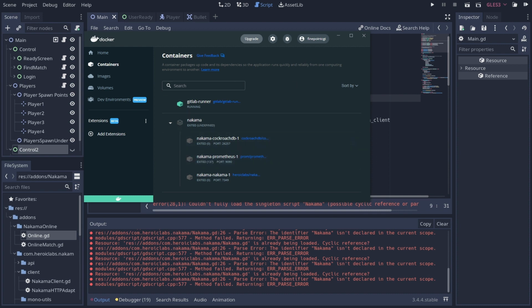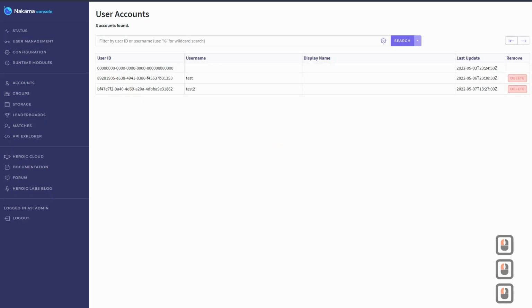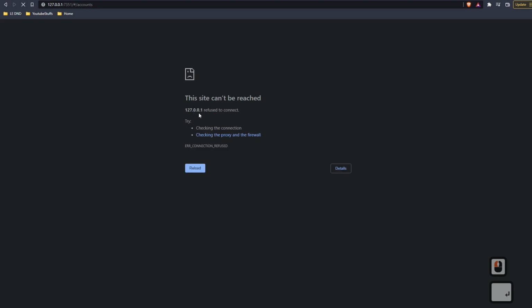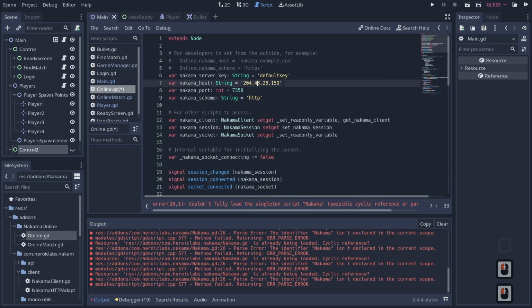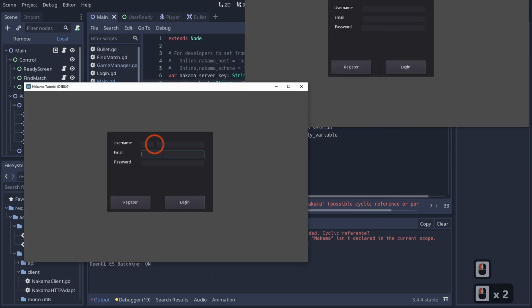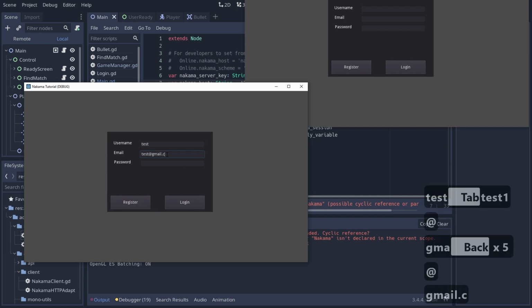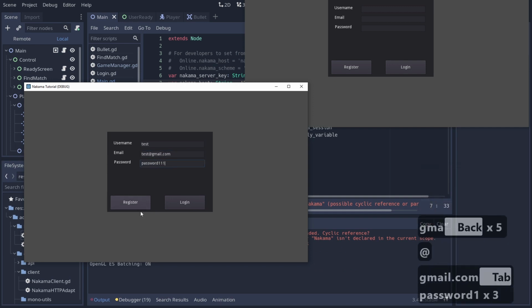If I go into my Nakama console, if you guys remember, we have our Nakama console, and I hit enter, you'll see that it is completely down. It does not exist. So there's nothing up my sleeves. Now we can go over to our project here. We have our port. If we've done everything correctly, we should be able to hit play and enter test1@gmail.com, password 111. We can register.